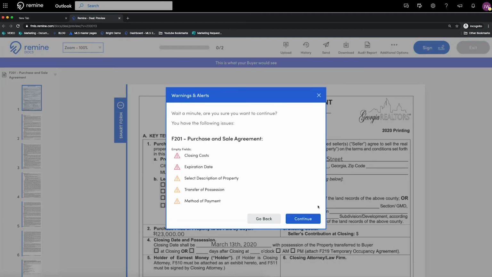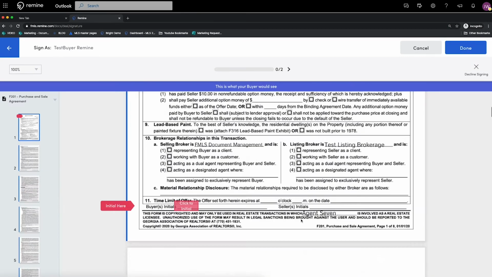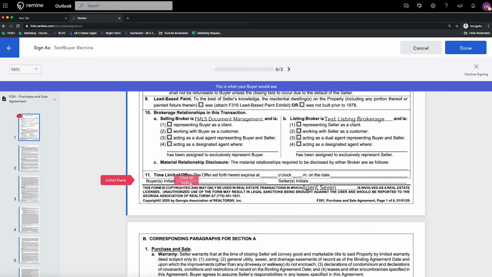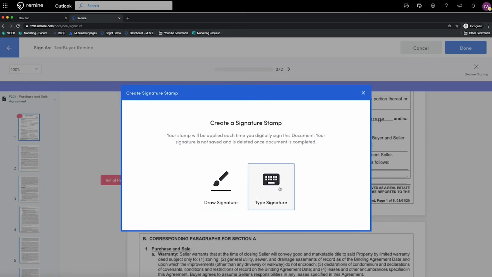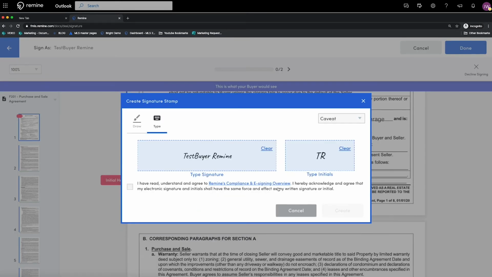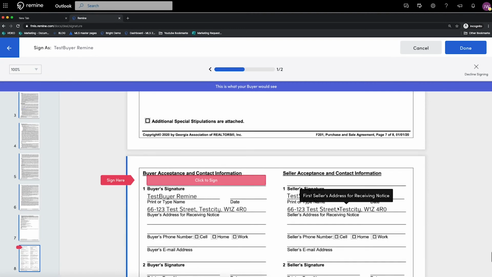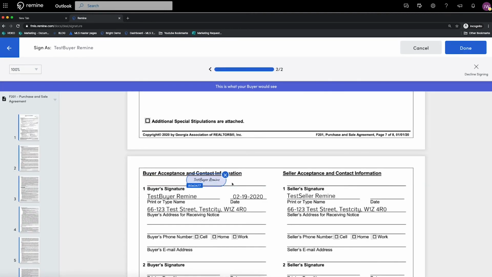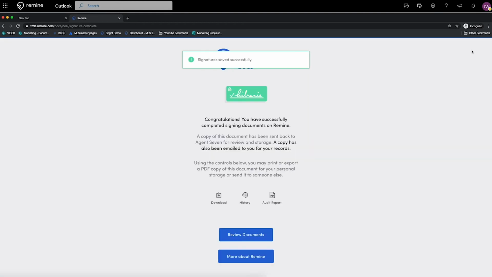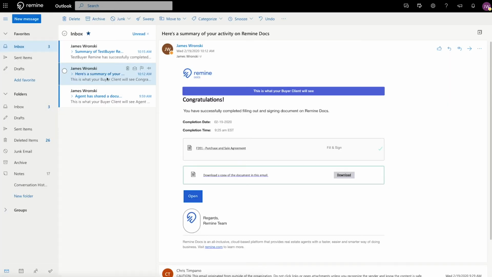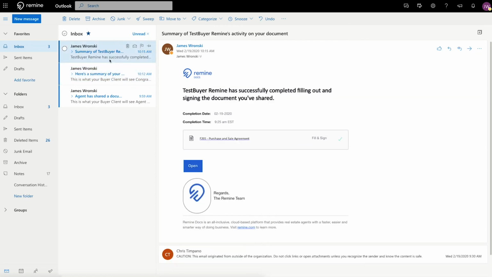Now, Remine shows my buyer exactly where to sign, so I can click into the initial field, where I then type to create the buyer signature, agree to the terms, and click Create. Click once more to sign as the buyer, and now my buyer has completed signing. The buyer will receive an email with a copy to download for their records, and the agent will get an email notification as well.